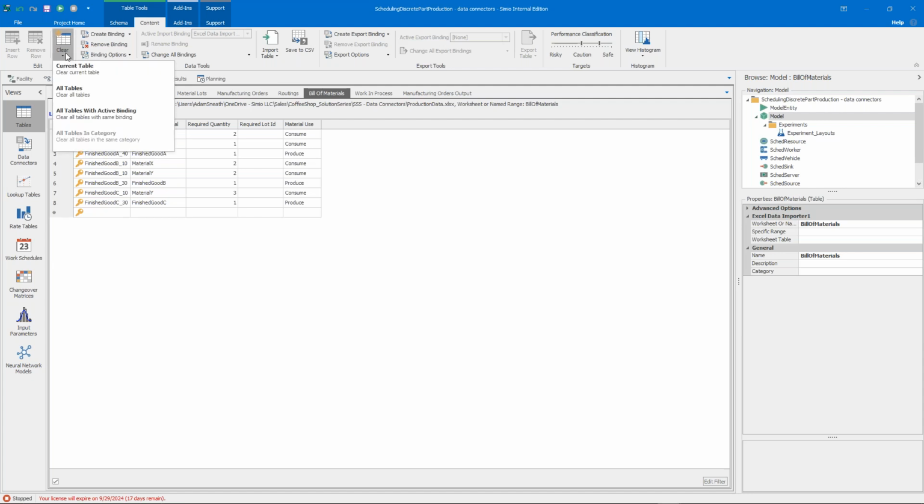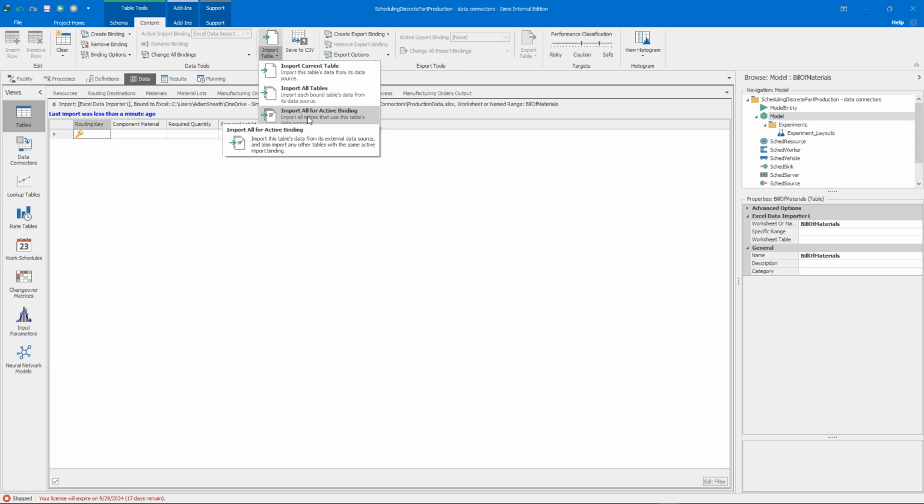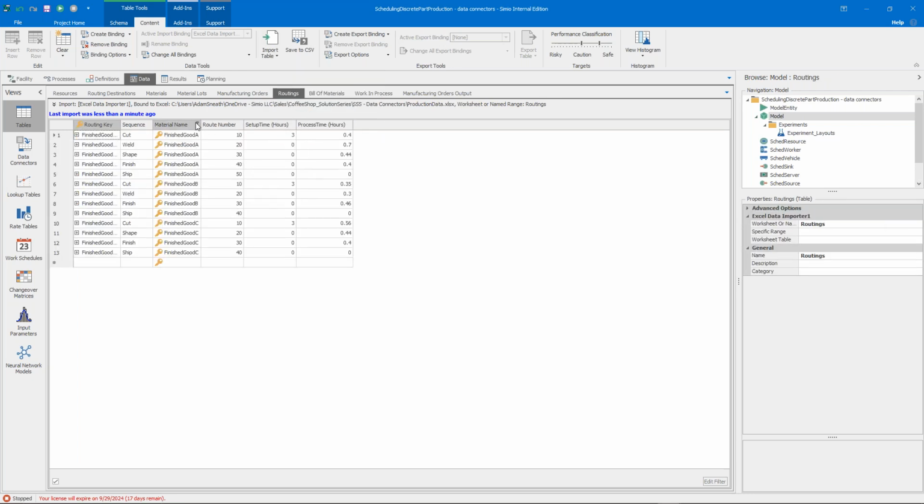I'm going to show you just a small sort of prove it, and also another nice new feature. We have this clear tables button where I can clear an individual table, I can clear all tables, or similar to the import option, clear all tables with active binding. So now I've removed the data from those two tables with the active binding. And similar to the data connectors view, I have a button here as well for import all for active binding. So we bring that data back in.